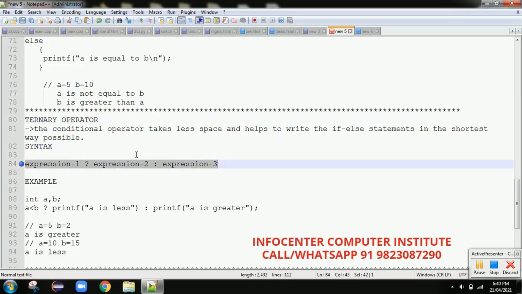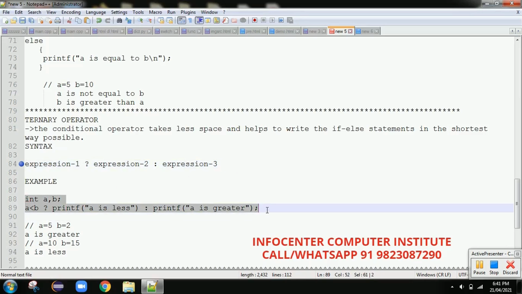Expression 1, question mark, that is the symbol. Expression 2, colon, and expression 3. Okay, this will be the syntax here. And let's see an example. So basically what happens here, let's see with the help of an example.